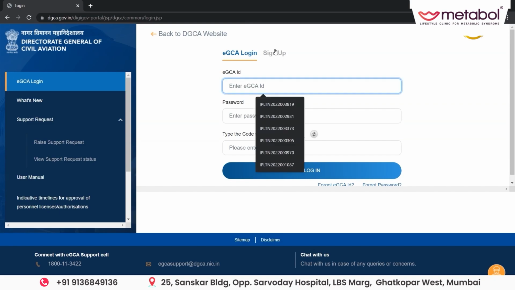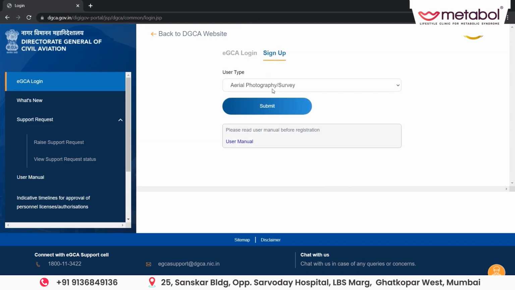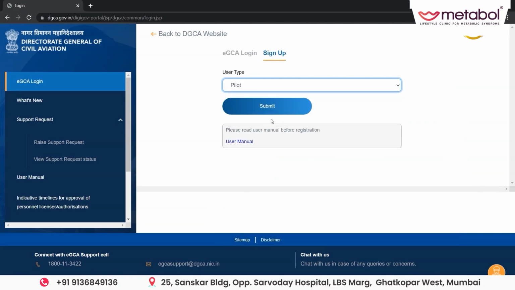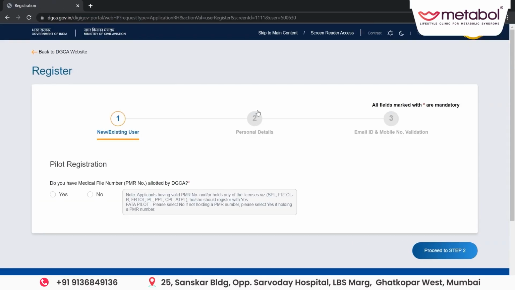You click on sign up and scroll down, you need to search for pilot. Click on that and press submit. Now you can see new existing user, personal details. Do you have a medical file number allotted by DGCA? Since you are new to this, of course, you do not have one. So you have to click on no and then proceed to step 2.